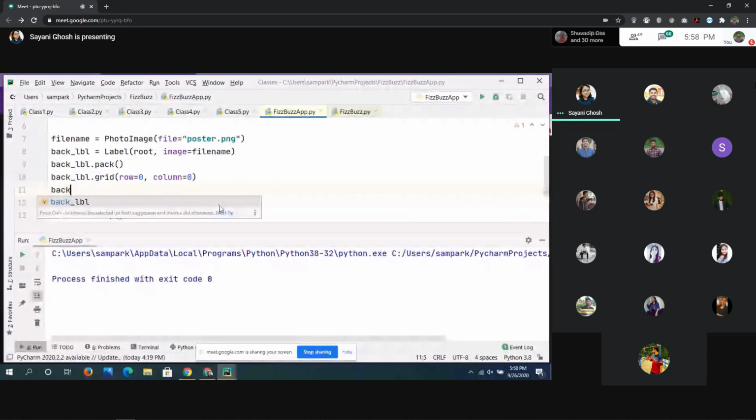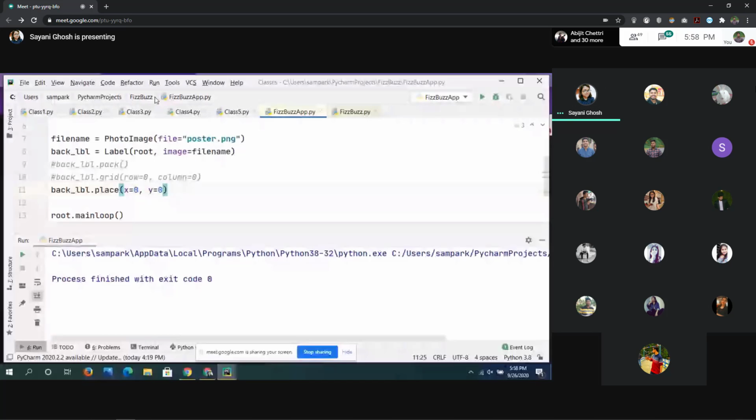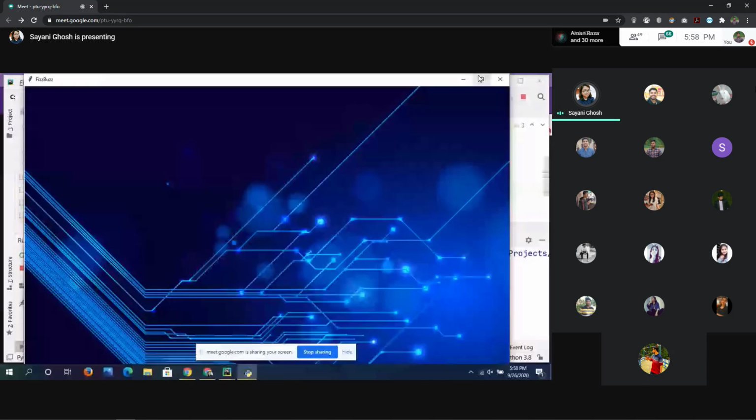Back label dot place. Inside the place method, we can actually give coordinates, in terms of x and y. So it's the most preferable. I'm just commenting these out so that we are only using this for now. When we do this, it will just add the background image starting from x equals 0, y equals 0. That means starting from the very left corner. So let me run it and see if my background image is up. Yeah, so this was my background image. It's up and running.